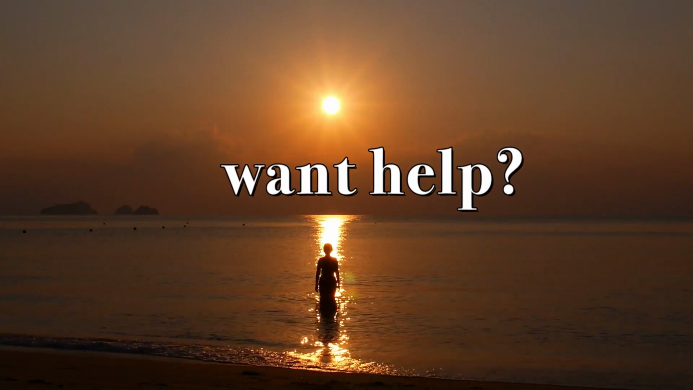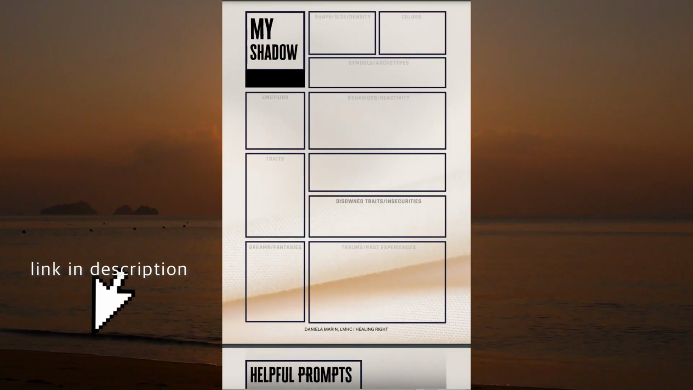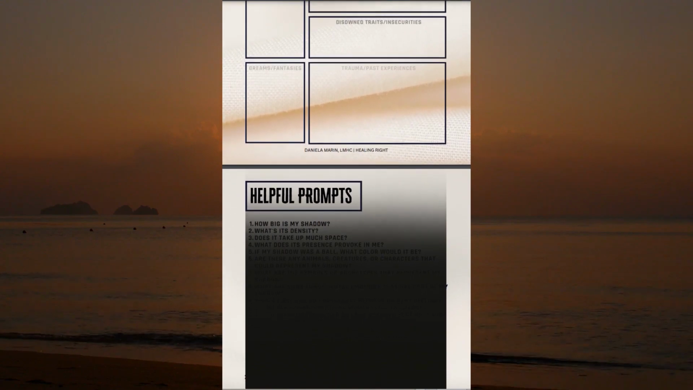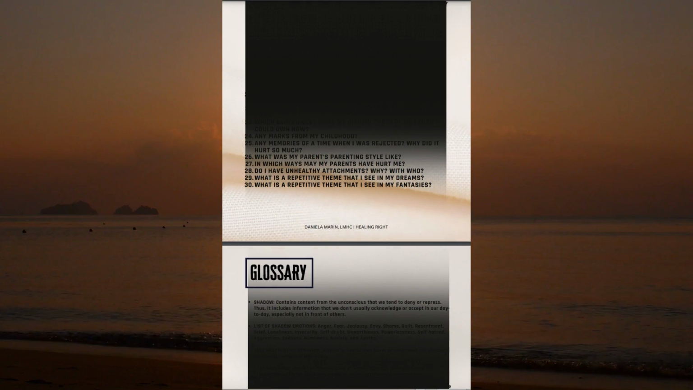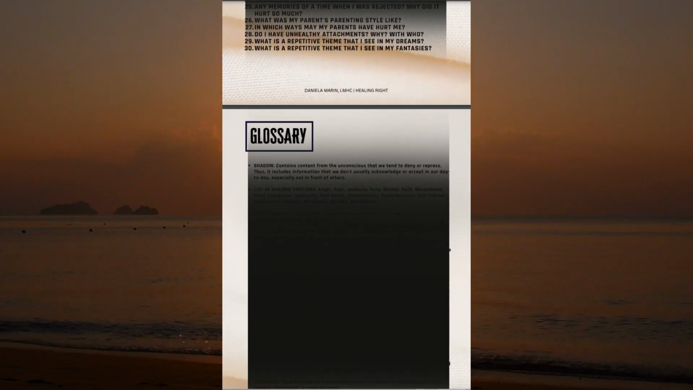If you want structure on how to pinpoint the aspects of your shadow, you can check out this worksheet that has helpful prompts to dig into your shadow content, as well as space for you to put your thoughts down. The result, a good comprehensive definition of your shadow.